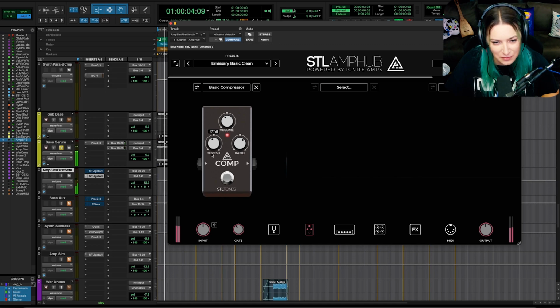You can make it control even more. I kind of like to really control my bass here.